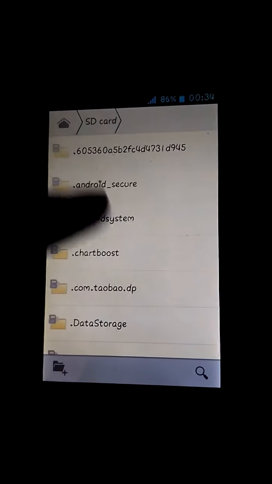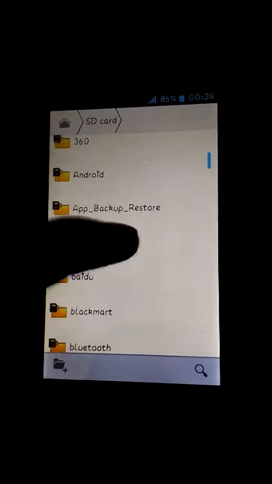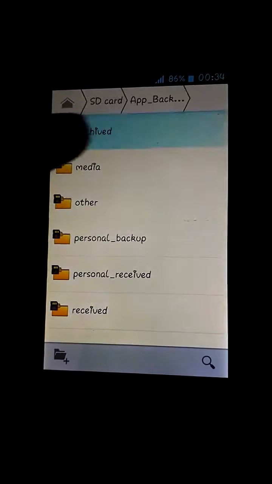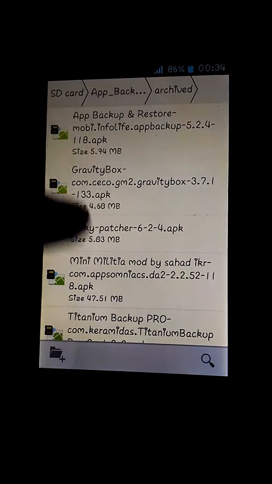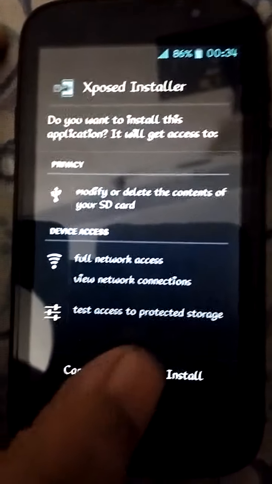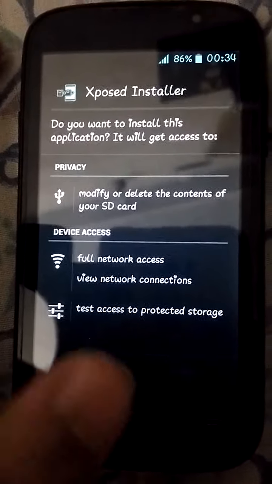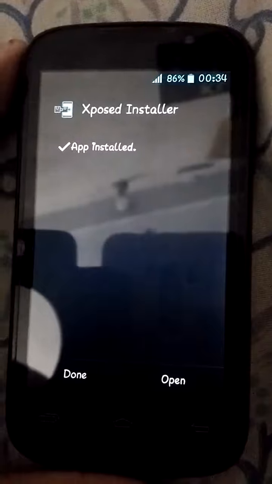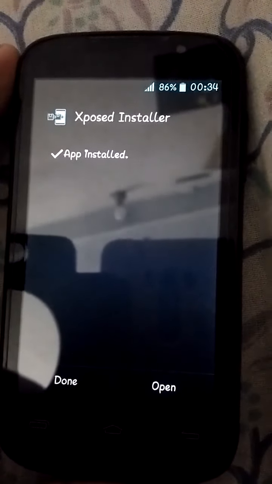So drag to the download place. Mine is here. So this will look like this. Press install. If your unknown sources is not active, enable that button in the security option in the settings.